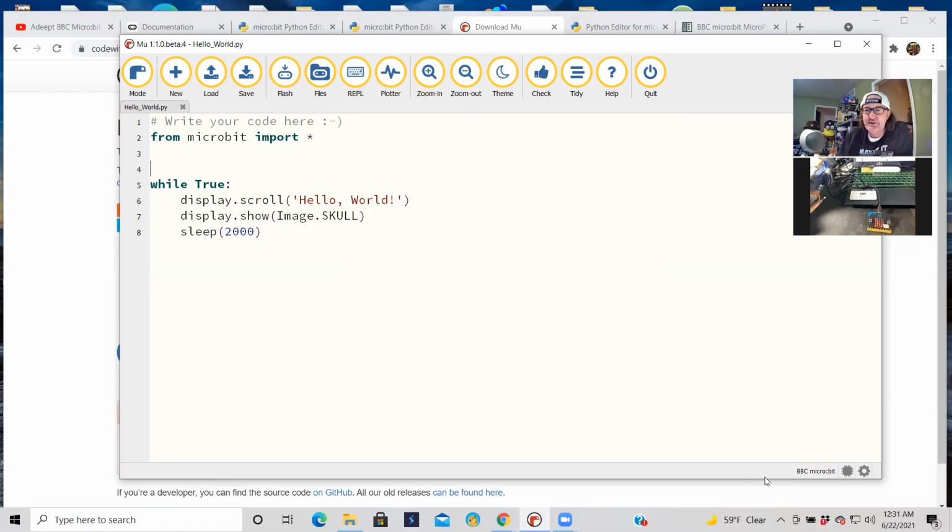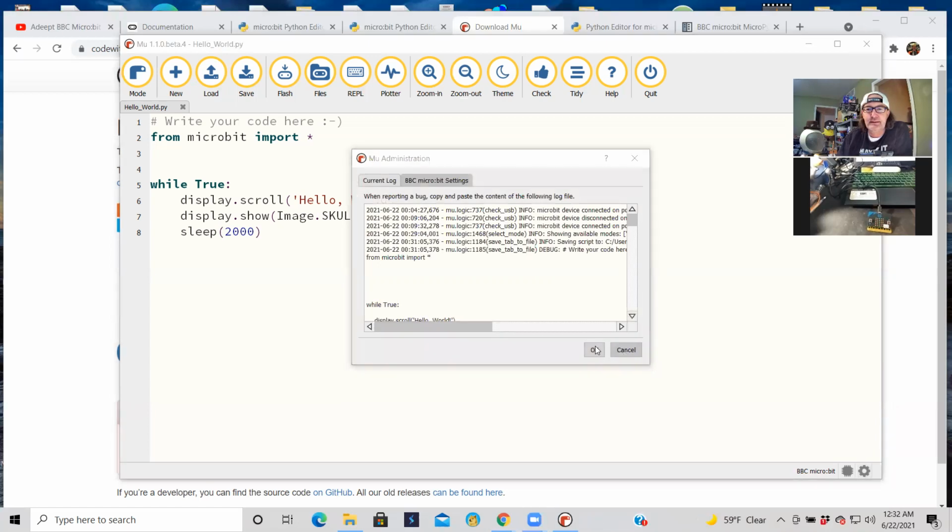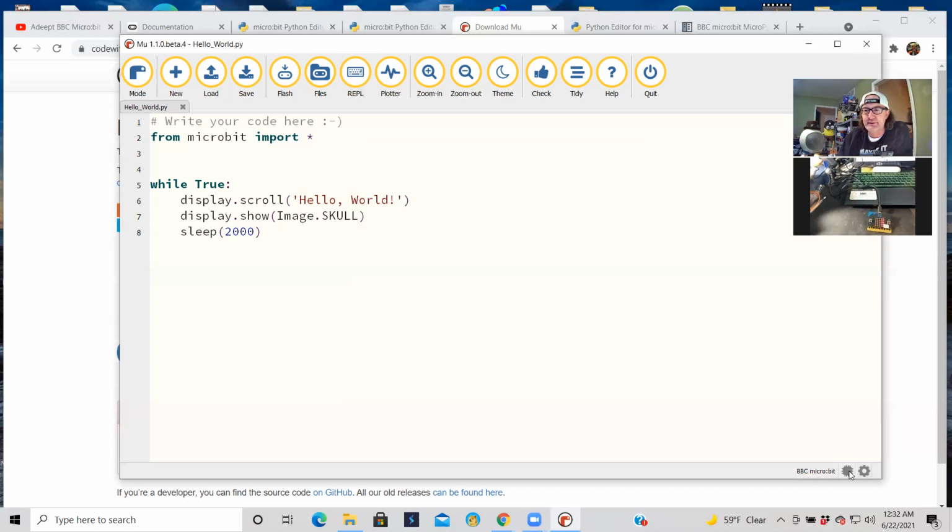So as you can see, since I started it up, it already recognized my micro:bit running MicroPython. Hopefully it didn't just lock up. Oh no. Okay, that's just an arrow. Okay, where does it go? So it's already recognized the MicroPython.